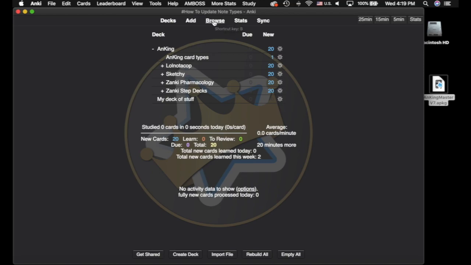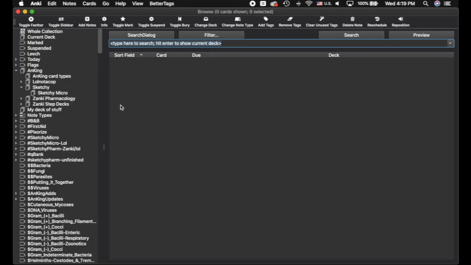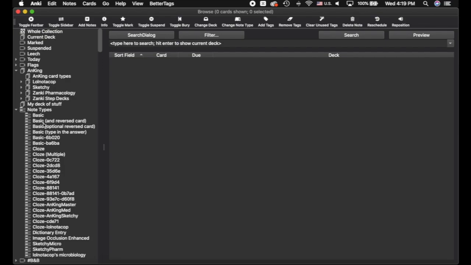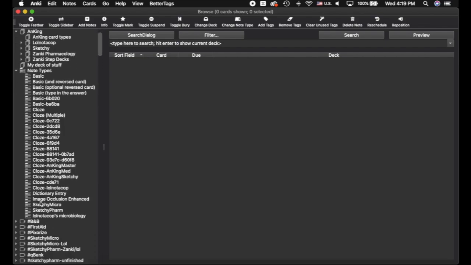Now, what you're going to do is go to the browser, and this is how you're going to change the note types, essentially. Now, I'm going to open up the note types along the side here. You can see there's a lot of different types of notes. There's the basics, which are just the front and the back, the cloze, and then there's a bunch of special note types. You're essentially going to want to convert every cloze note type to the AnKing Master with a few exceptions, and I'm going to go through those. So let's start with just this one, and you can see there aren't any.